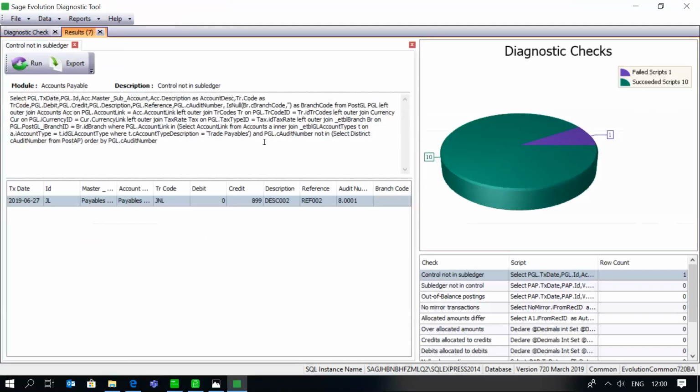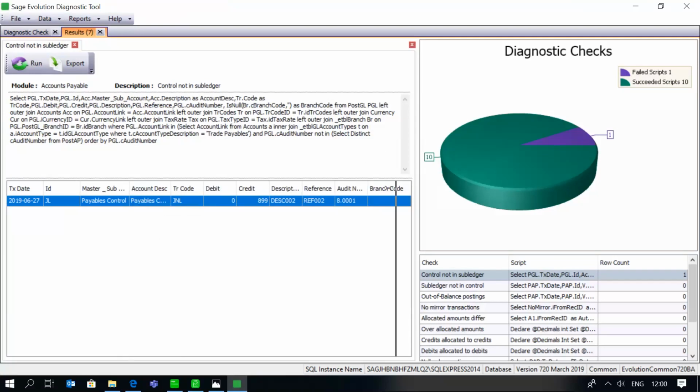And there we have it. It tells me exactly this is a script that's been run in order to check for transactions which are in the control account but not the subledger. And there's our transaction. It tells me the transaction date, where it was processed, the relevant details, the sub account and the main account information, the transaction code that was processed, and also very importantly, the audit trail number. So I can simply go and check, right, these are the details.